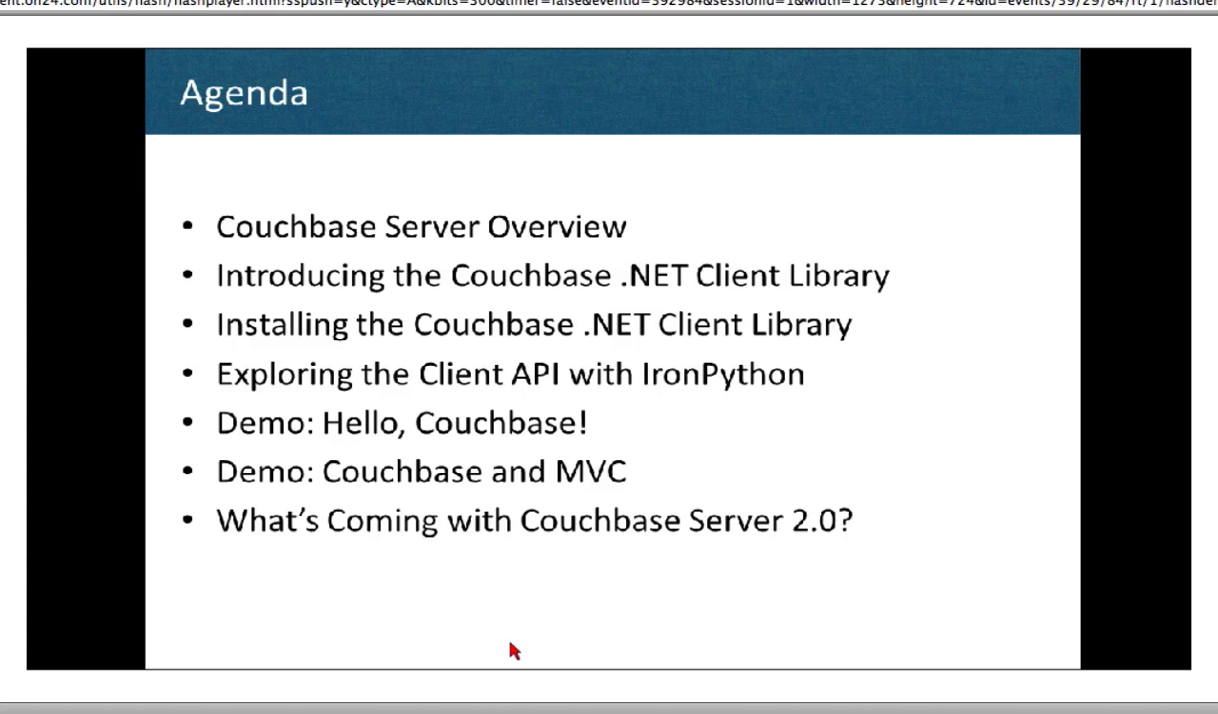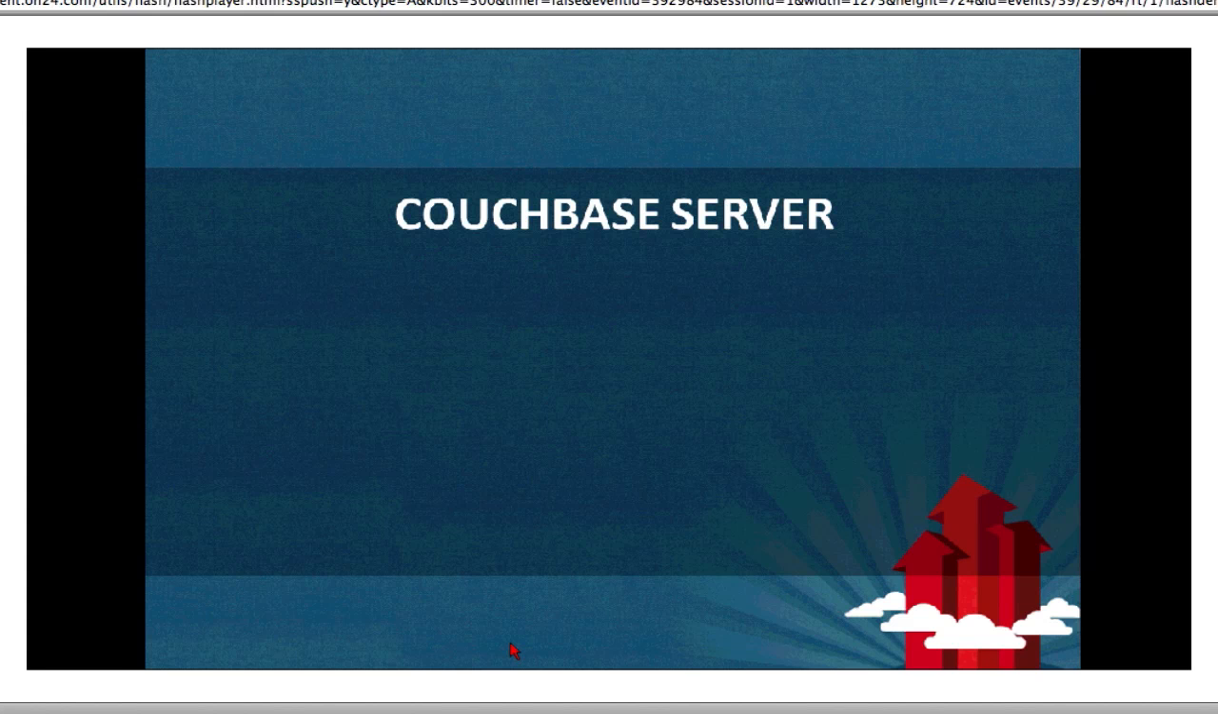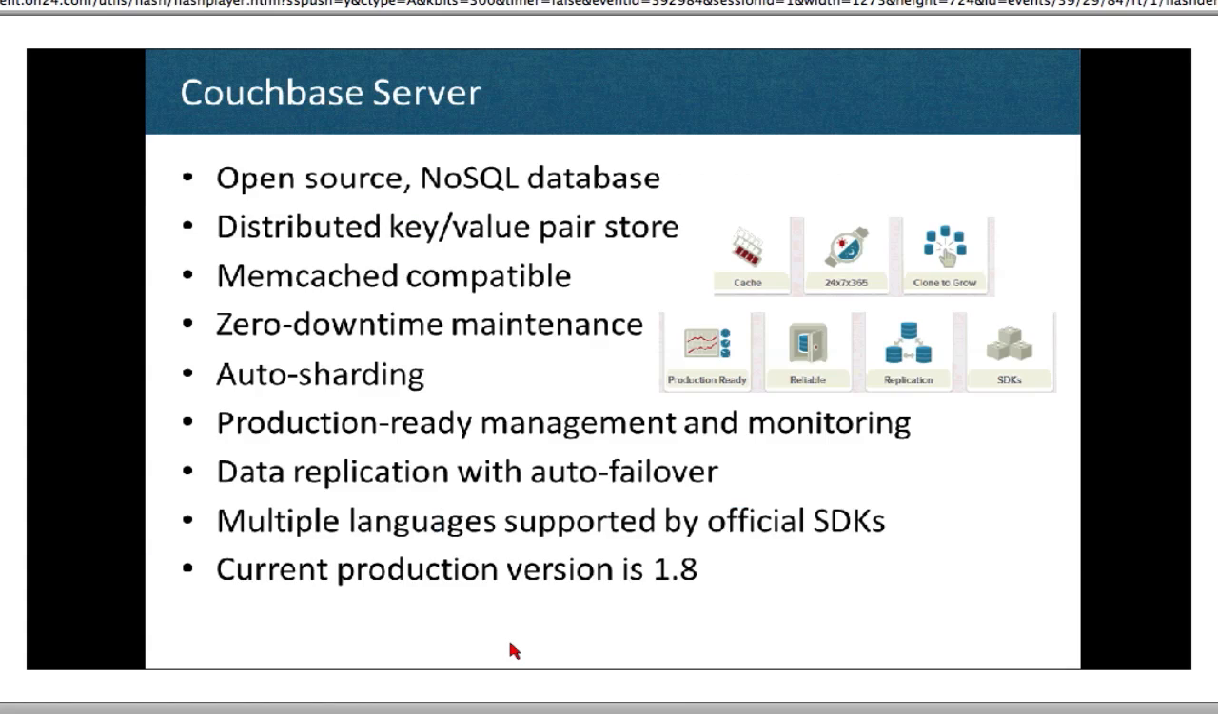And then we'll dig into the Couchbase .NET Client Library, where to get it, what it is, and we're going to poke around at the API using IronPython. And if you don't know what IronPython is, you will after that section. And then we'll have a couple of demos, and how deep we go depends on time. The first one will just be a simple hello world so you can understand how to use Couchbase from Visual Studio in a console app. And then we'll do a little more involved demo using Couchbase and MVC. And depending on time, we'll also touch on some of the new features in 2.0 and talk a little bit about what you need to do to start preparing for those changes today.